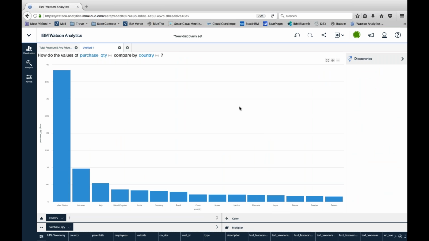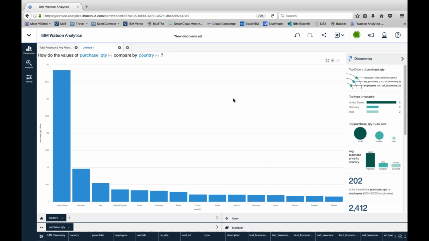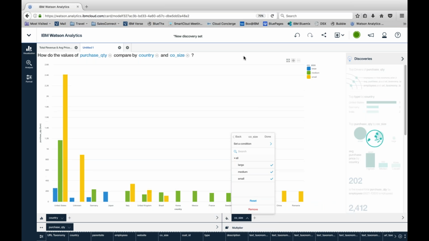It looks like the United States definitely is the leader in both units that have been ordered, as well as the total revenue. I'm just curious, though, if there's any play in the size of these companies that are purchasing the information. So I'd like to slice this up a little bit. And are there any other kind of size information? Oh, good, company size. Quick search on that and bring it in.